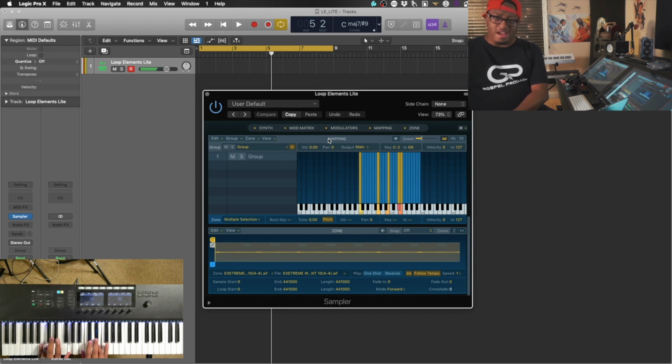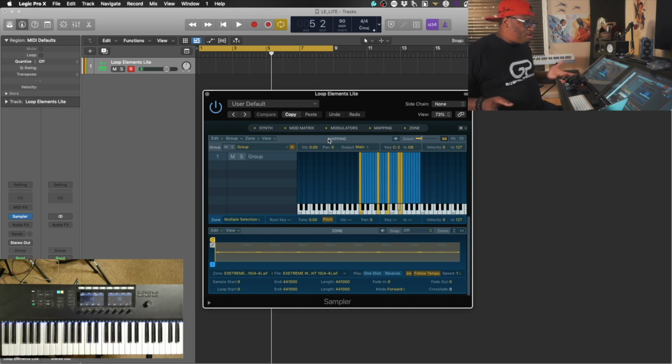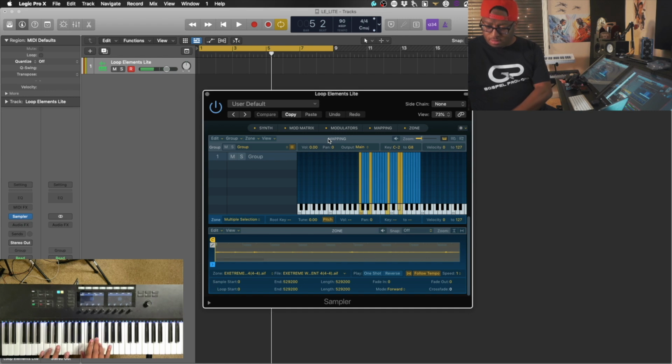I can vibe with that all day. And I'm literally just pressing random keys on the keyboard. I'm not playing any specific type of chord. I'm just pressing, like, you know what I'm saying? Need a 6/8 situation.